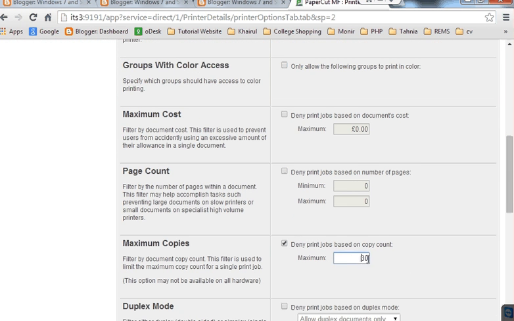So by default it was only two copies they could print. So I thought maybe in my printer I have the same settings, so I increased it to 30. Even after that I couldn't print, it was still denying. So I'll show you how to print multiple copies.